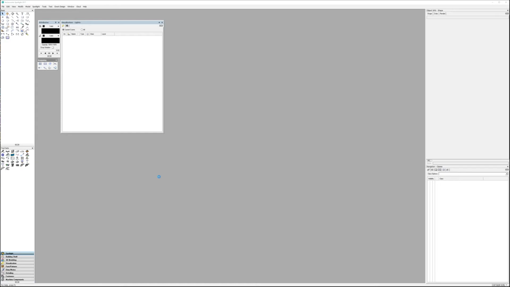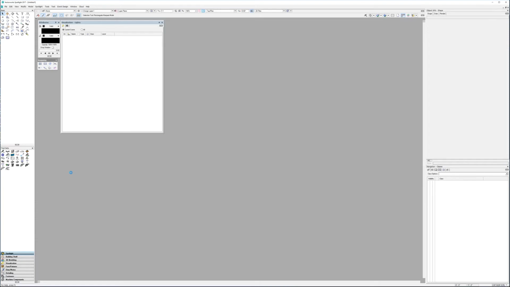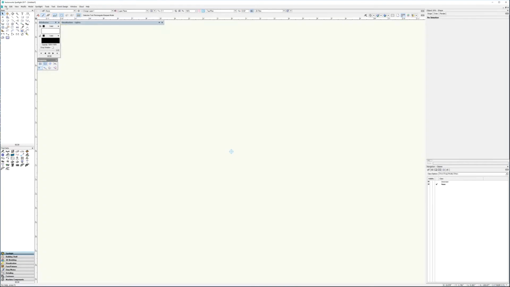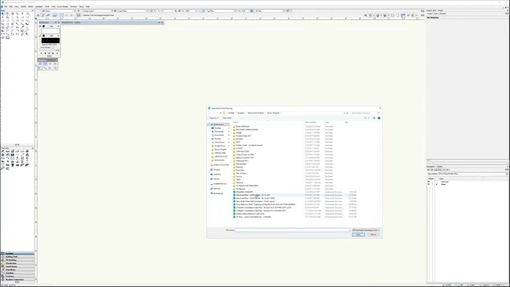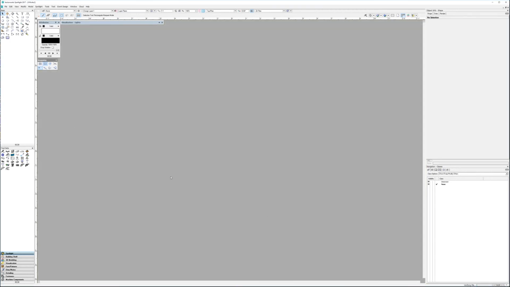And once it opens up, we'll begin. We'll start from the beginning as we did before. We're going to open up a working file, which is this one here from Lone Star Flight Museum.